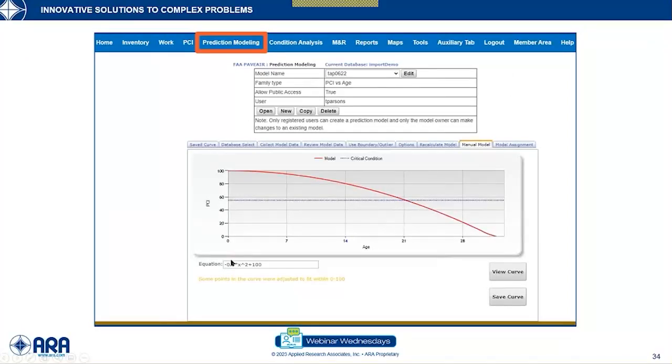Another thing that FAA PAVEAIR, and this is a fairly recent addition, has added is the ability to manually enter your own curve. Several folks have all the information and want to do something more than just a least squares regression. They have pulled the data out into R or even Excel, something like that, and come up with their own regression curve. So if you do a regression outside of the system, you can come to this particular screen, go to Manual Model, enter the equation, and that's what PAVEAIR will use for a family curve for that particular family.